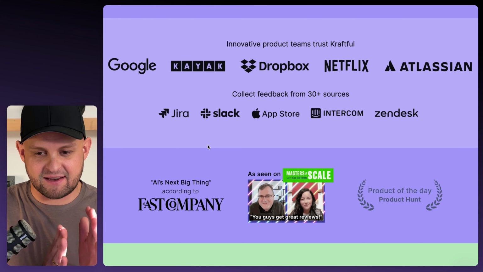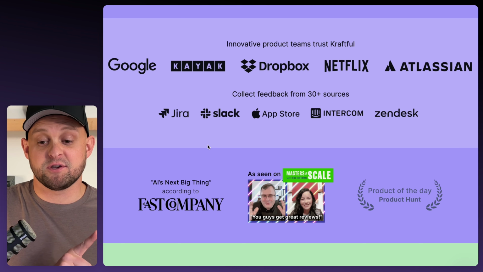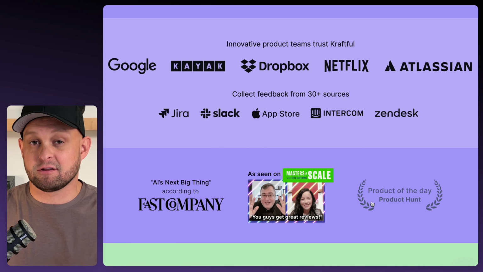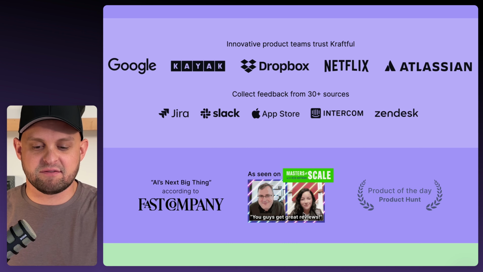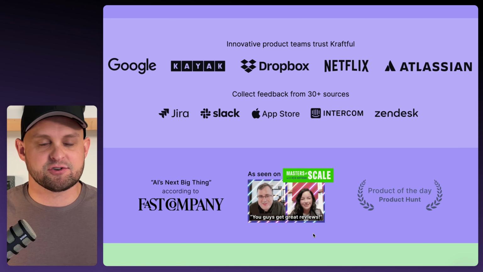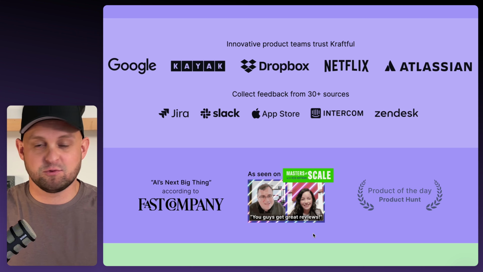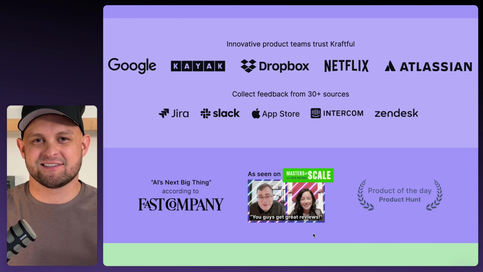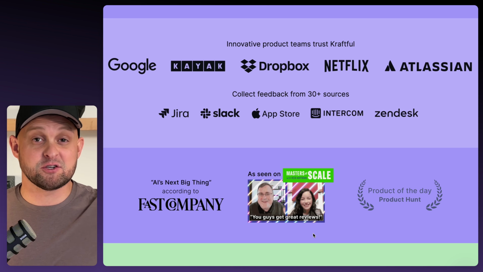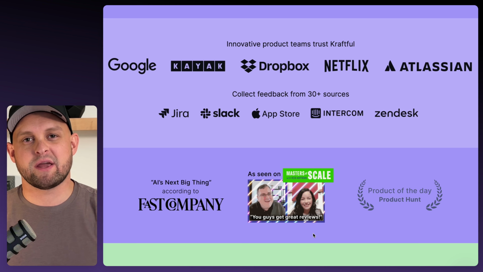I think this is a fantastic example of using recognizable logos, using different things like these badges that look like awards. And then I also love this in the middle. They've got this little GIF that says, as seen on Masters of Scale. And it just makes you feel like, hey, this tool's been around. People are talking about it. It feels exciting. And so this is a great example that you can copy and paste over to your website to show great social proof.